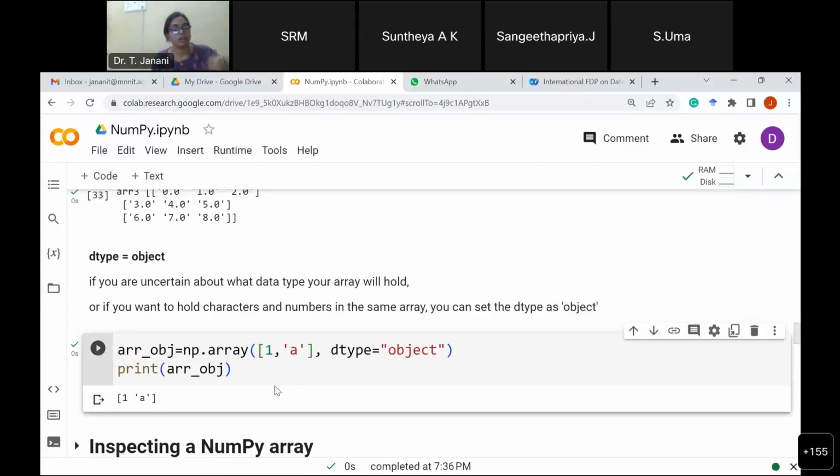So far we have seen how we can create an array. The next topic is how to investigate the numpy array, so I just want to cover it. Is there any doubt? Whatever we have seen, I just want to summarize, because the next point is going to be investigating a numpy array.